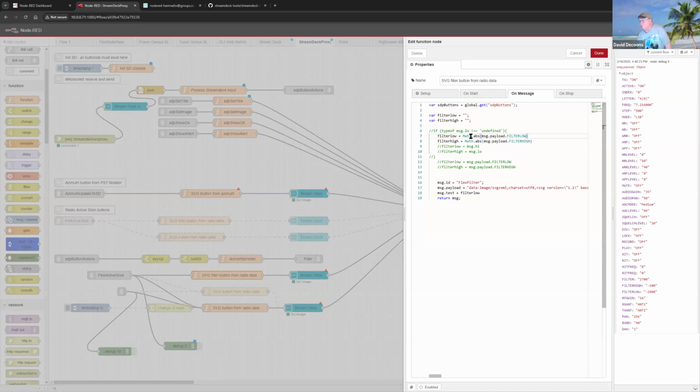So filter low equals Math with a capital M dot abs, and then in parentheses message.payload.filter_low, and then filter high is Math.abs of message.payload.filter_high. So that's how I get my low and my high in the filter, and it converts them from negative to positive numbers, and they'll actually be numbers then.